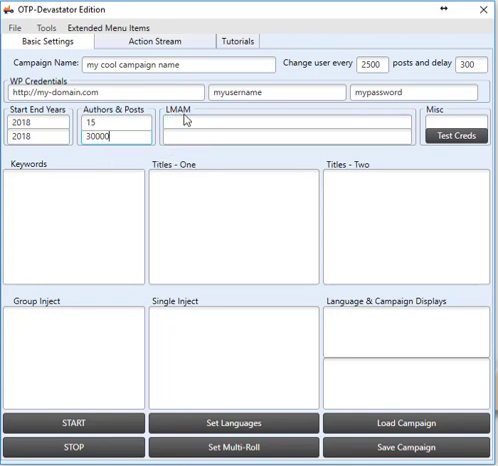You get me? So right here, you're just telling it how big and fleshed out you want this blog to be. LMAM stands for Local Marketer Affiliate Marketer. We're not going to cover this right now, because in standard OTP setup, you don't need these. These are created specifically for local marketers and affiliate marketers. We'll get to that in a different tutorial.